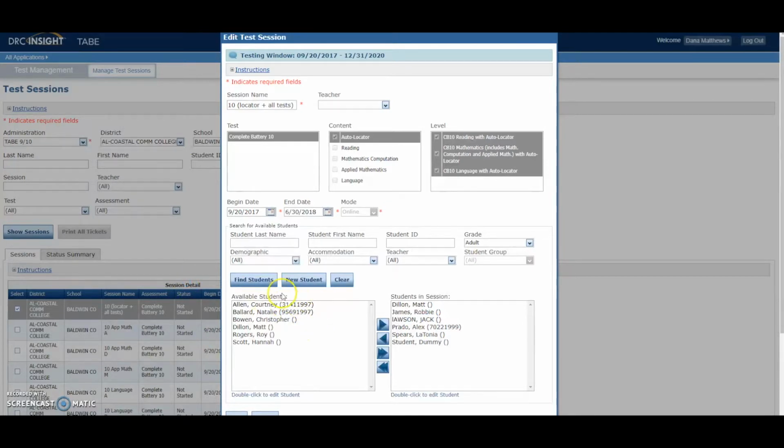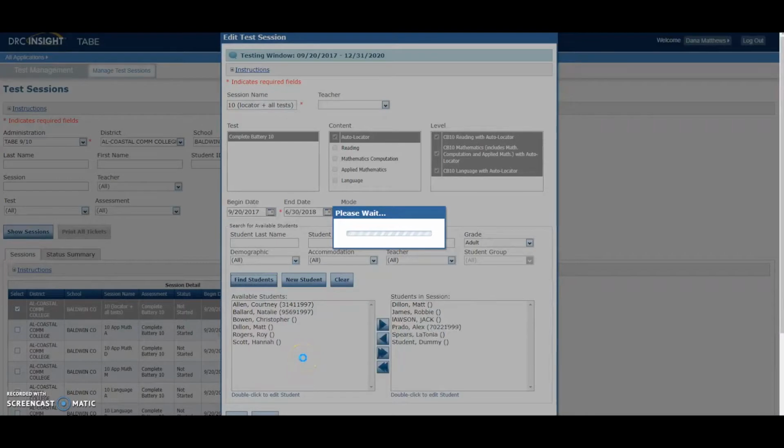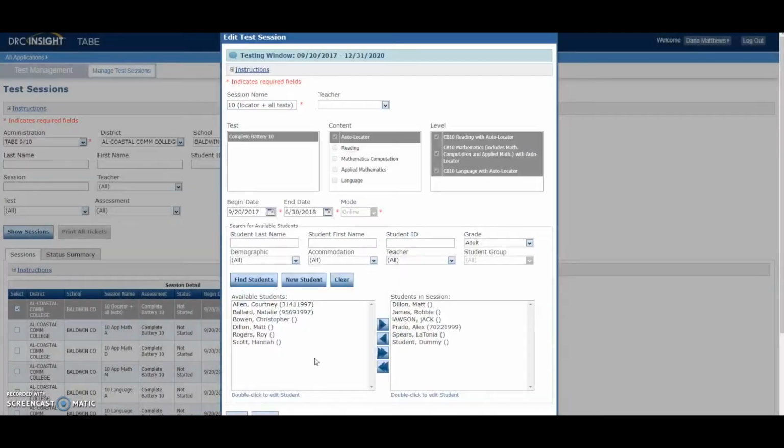Once you've done that, you will need to click on Find Students again so that your student will appear in the available student spots. When you do that, you'll see that, and we're just going to fake one here. We're going to say that Matt Dillon was just added. So you will click on the student that you want to add to take this particular test. You will go to the right facing arrow and click it to add him to the session.